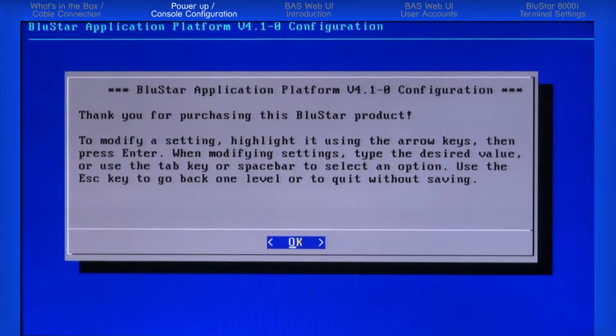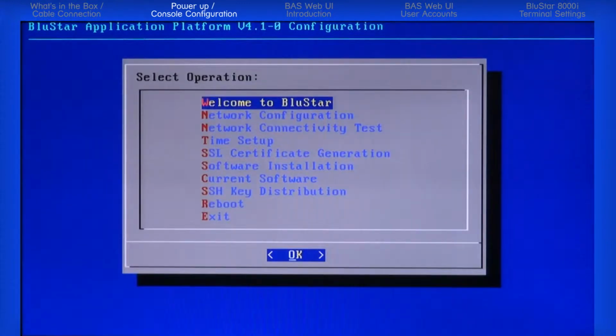The first screen, Welcome to BluStar, will give you the instructions on how to use the configuration interface. To modify a setting, highlight it using the arrow keys, then press Enter. When modifying settings, type the desired value or use the Tab key or Space bar to select an option. Use the Escape key to go back one level or to quit without saving. I'll press the Enter key to continue. This will open the main menu. We'll go through each menu and work our way down.